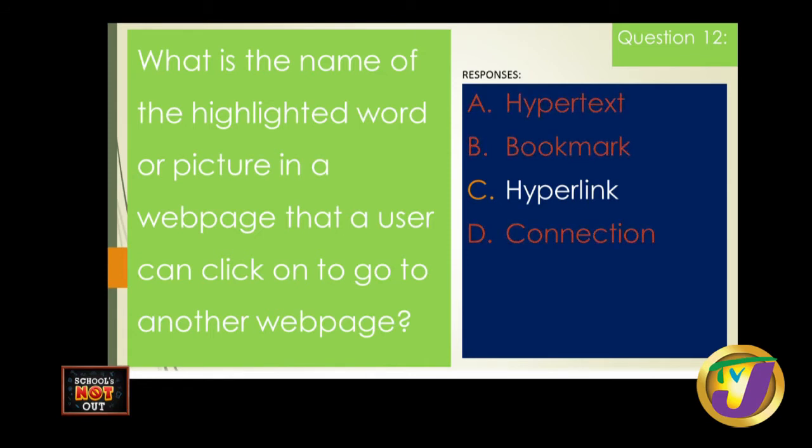All right, and it came in the previous question as well. So as long as it doesn't have to be highlighted, but it is normally highlighted. And as long as you can click on that particular picture or word and it sends you to another web page or somewhere else, it is called a hyperlink.